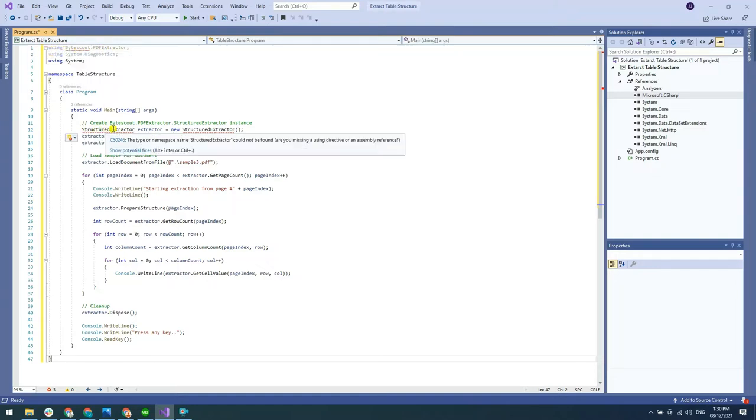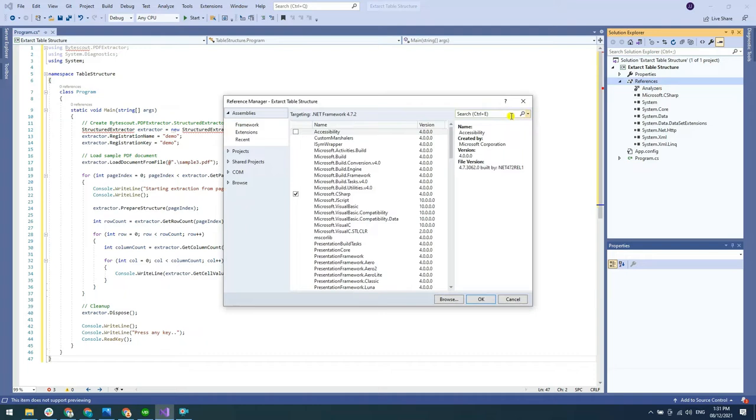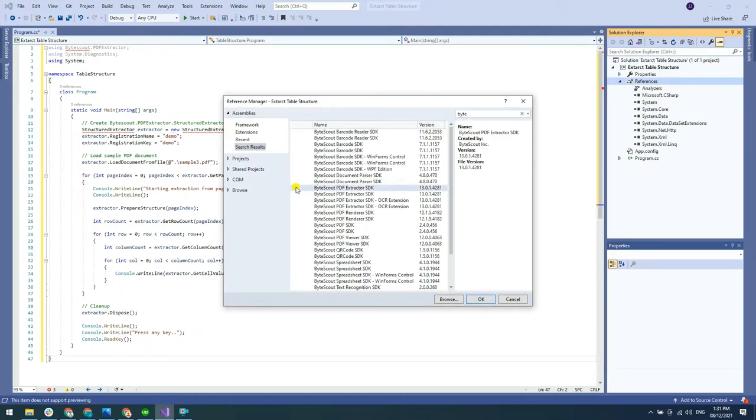To extract the table structure, we will use the ByteScout PDF Extractor SDK. You can add a reference to the PDF Extractor SDK DLL in the Solution Explorer. Right-click on Reference and select Add Reference. Look up the PDF Extractor SDK and add.